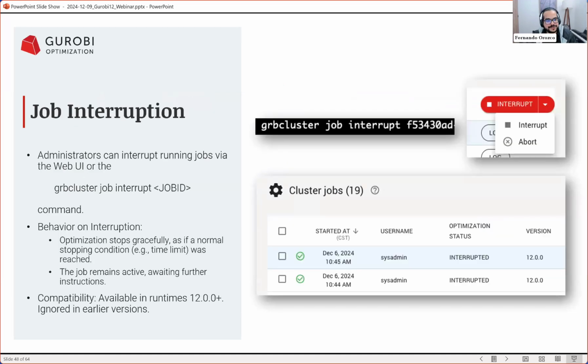Another new feature that we have is job interruption. With job interruption, you're going to be able to gracefully stop any job instead of aborting, and this will give you some new options that you can perform against this job. So what is the behavior of this job interruption? The optimization will stop gracefully, as I previously mentioned, as if it was a normal stopping condition, for example the time limit, and then the job remains active. It's awaiting further instructions, so you can retrieve solutions or perform operations.